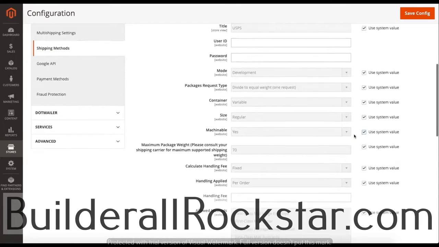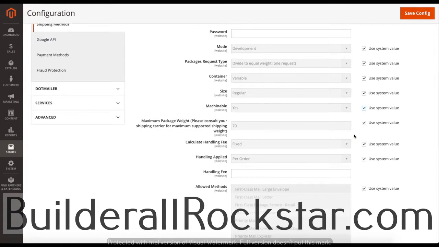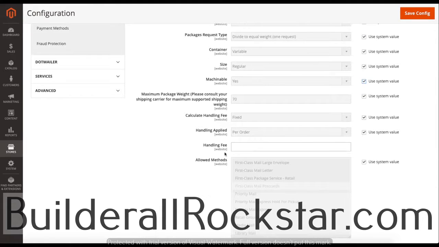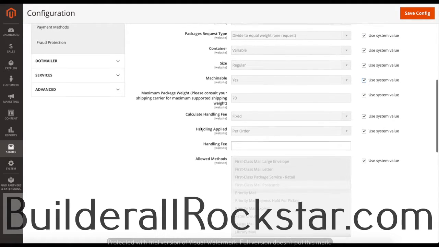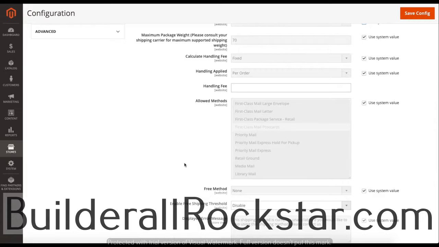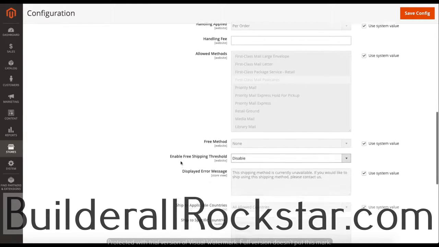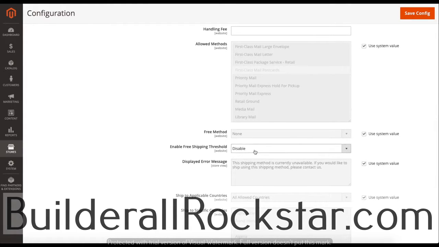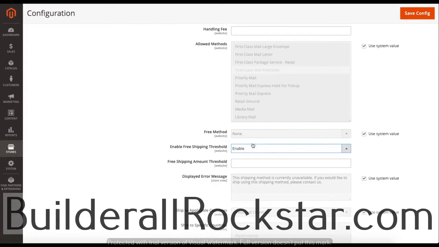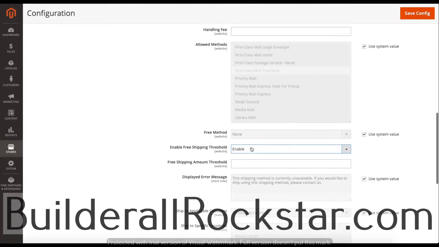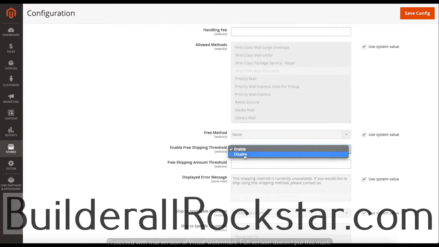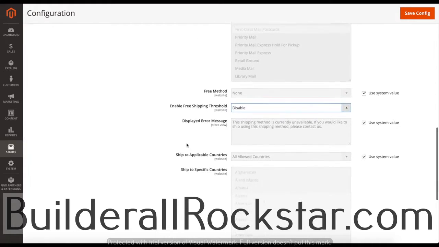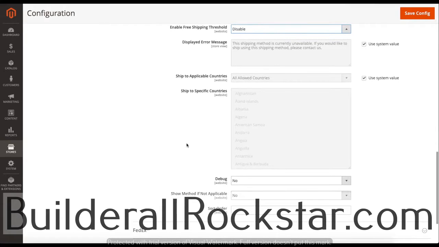I'm just going to leave most things over here. You're going to leave a default as the system value. You can also select the handling fee, just like all the other ones, and the allowed methods for shipping. You can also select the free shipping. It's going to be the same thing. You need to select the amount, the threshold for you to enable the free shipping. I'm just going to disable it for now and go all the way down so you guys see that it's basically the same for everyone.